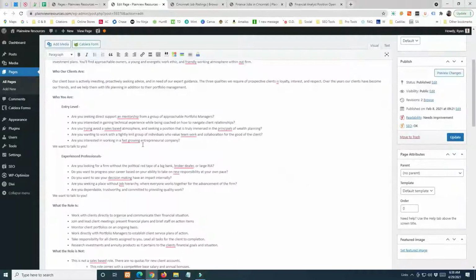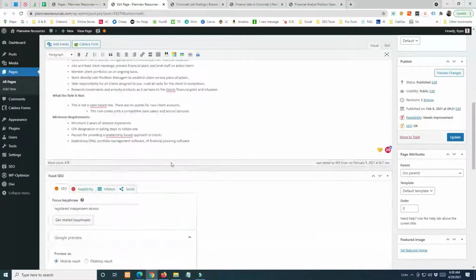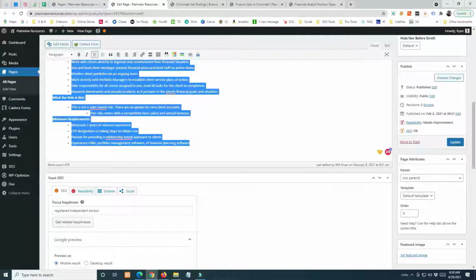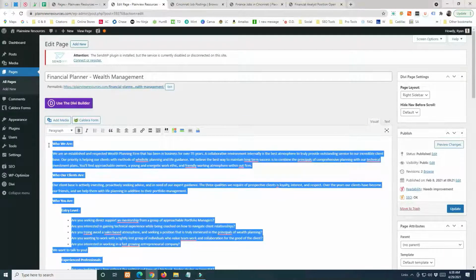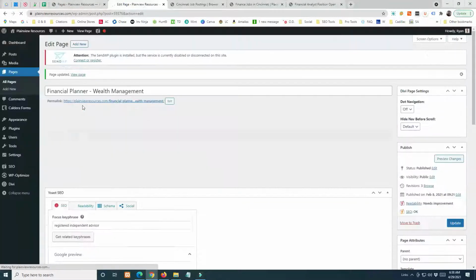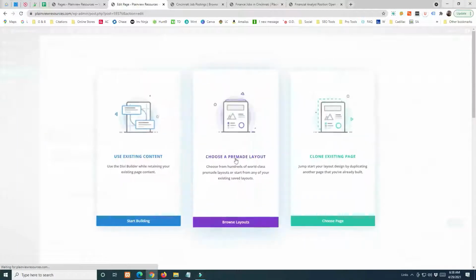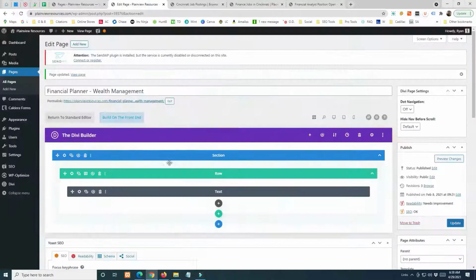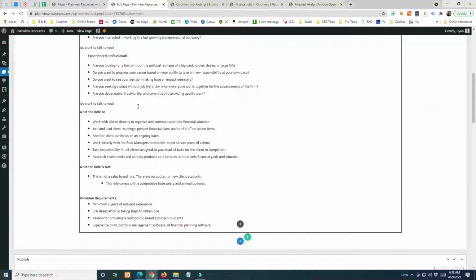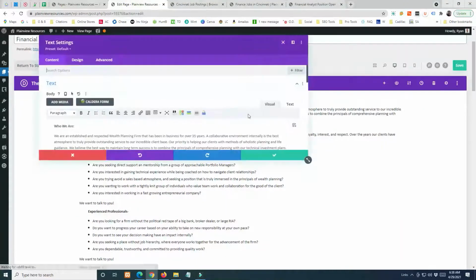Well, Grammarly is saying this should be cleaned up pretty good. I highly recommend getting Grammarly, the paid edition, if you are going to build websites, but we need to convert this over to using the Divi builder. That's why we have Divi, to allow us to make good looking web pages very easily. So anytime you do that, we can just say use existing content. It's just going to throw all of that content into a text module, which oftentimes isn't quite ideal.